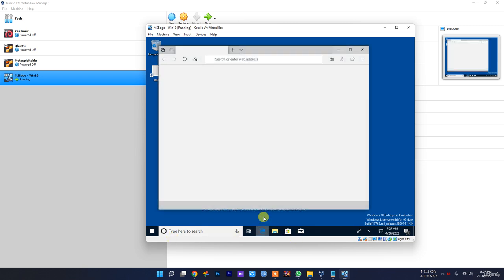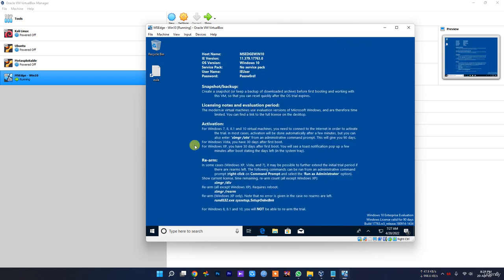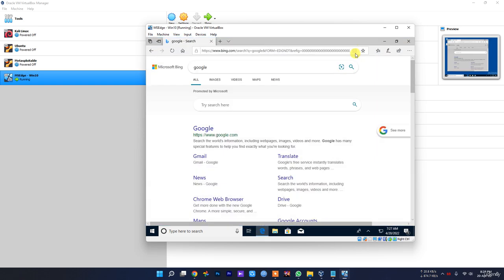You can do all the things you want, like go to Google and search for anything. The main thing is this Windows is exactly the same as the main Windows, but it's inside this virtual machine, and our main machine is outside of it. So you can try penetration testing and all of that testing in here, and your main machine won't be connected or affected.